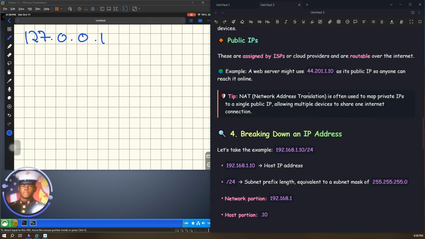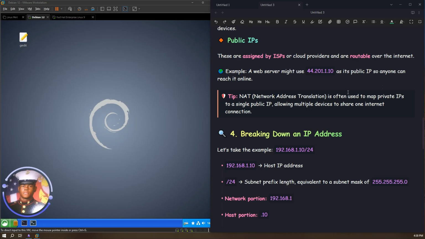So now, how are private and public able to communicate with each other? That's where NAT comes in. We have 4 different types of NAT, but just know that NAT is what allows your private IP address to go to the outside and the public to come to the inside. So what happens is, let's say your computer IP address is 192.168.1.131, and then you want to communicate with someone from the outside.